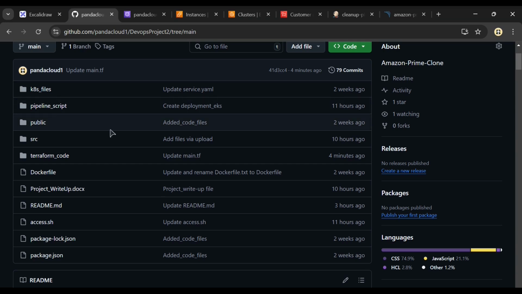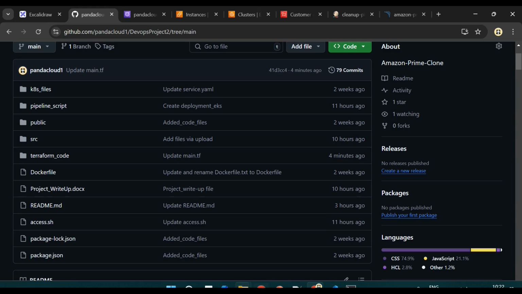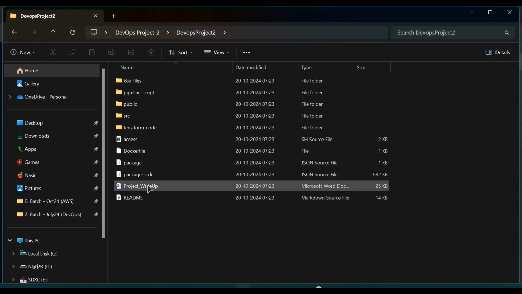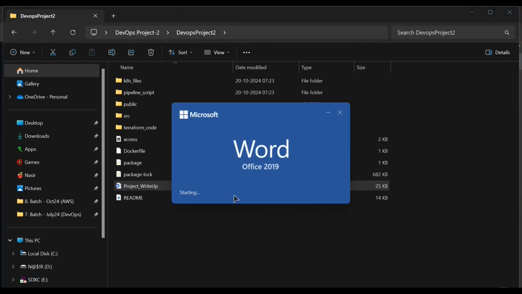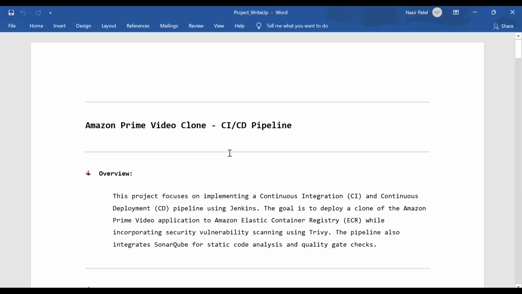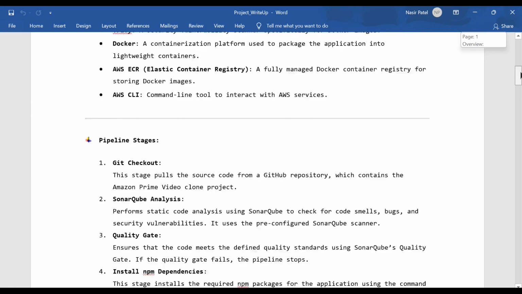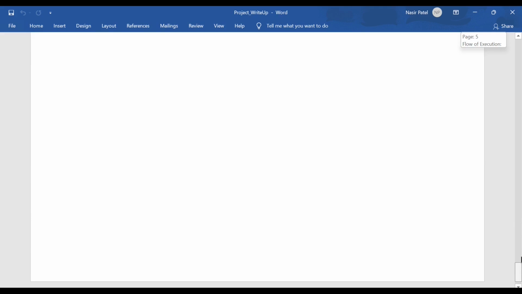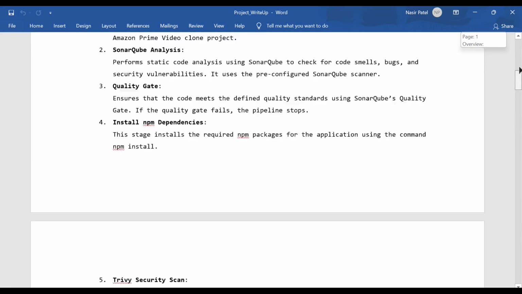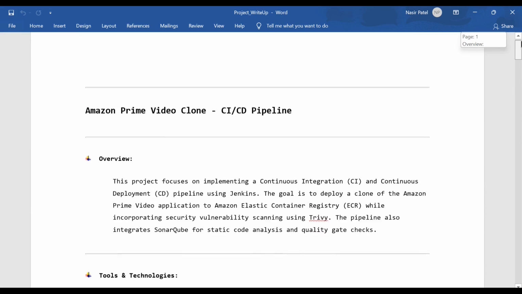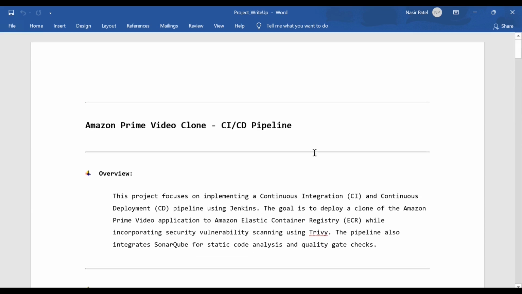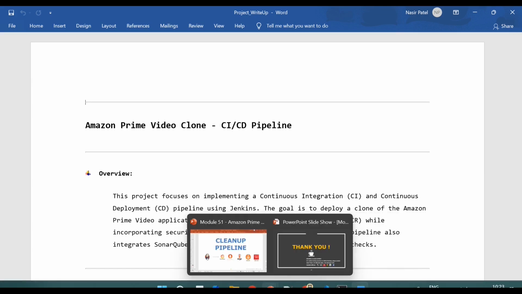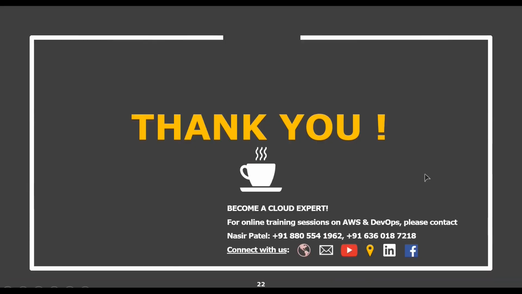Now, one more thing: if you want a write-up of this project, once you clone the GitHub repository on your local machine, you will get something called project write-up, a Word file. You can refer to that Word file, and you will get a write-up of the entire project over here. Okay, so this can be helpful if you are doing a project. If you need a write-up, you can get the entire write-up. So once you clone the project on your laptop or local machine, you can find the Word file over here.